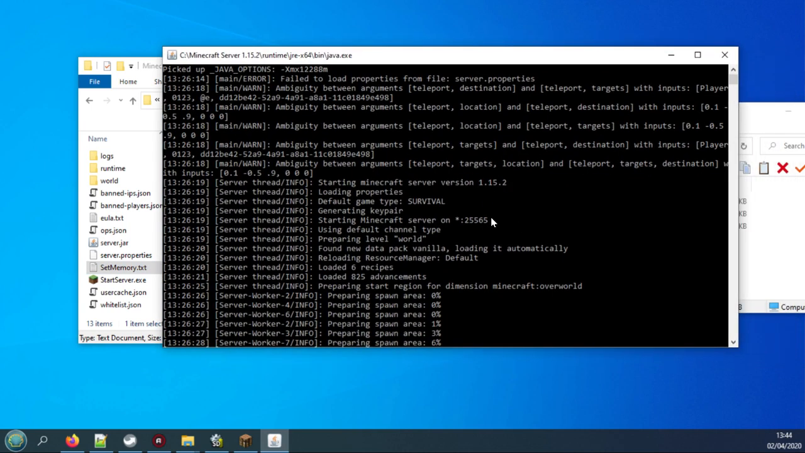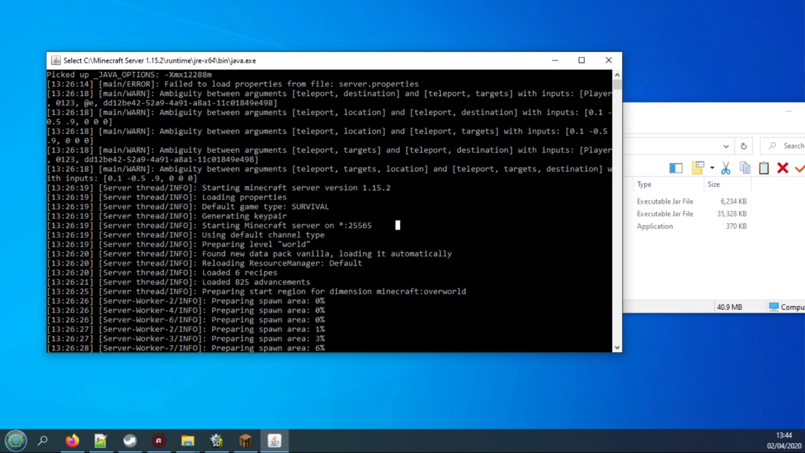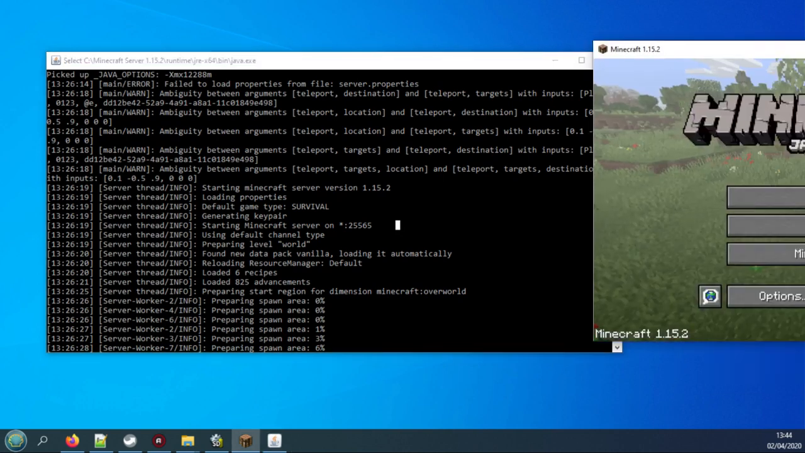The important thing we need to see on this one is that it's on port 25565, which is the default port that servers use, and it's all servers that run. You can of course change that yourself, but you may as well leave it as it is. And now of course we can join this proper server using the same Minecraft account that I was running earlier.